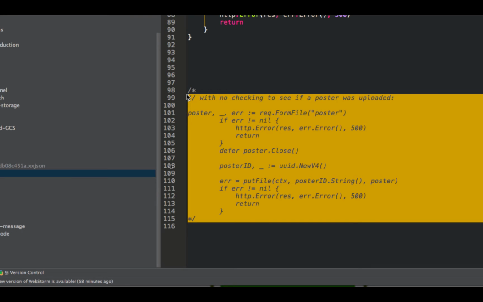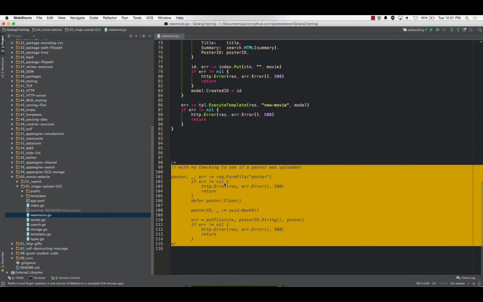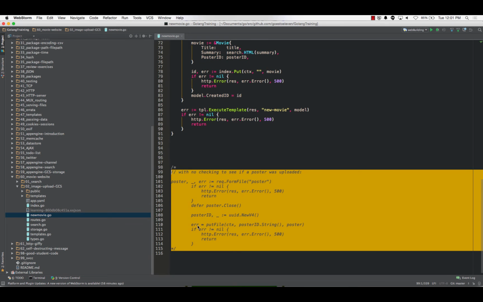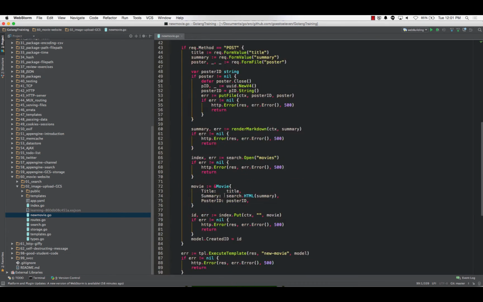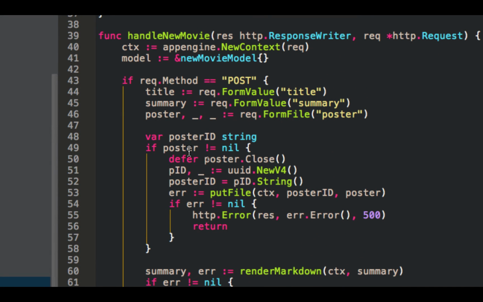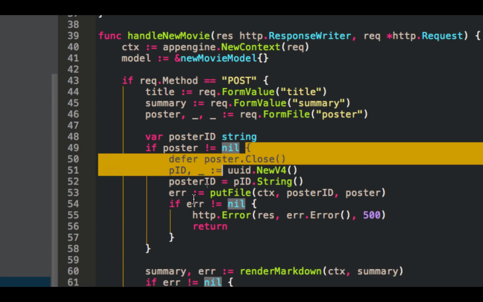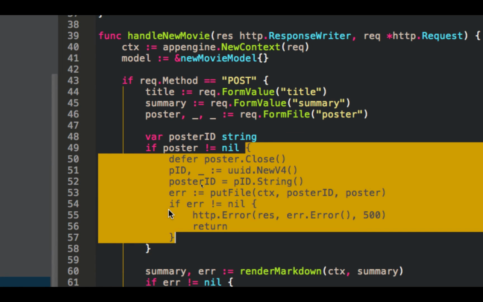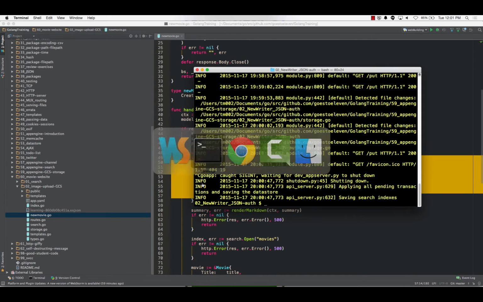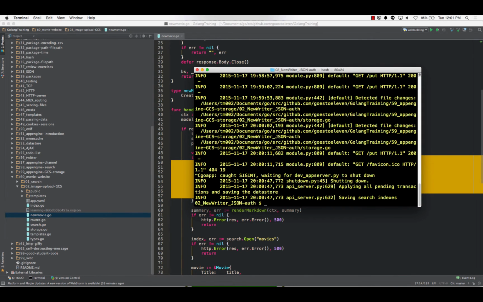Caleb wrote it, right? But if you didn't upload a file, it was like, hey, I was wanting a file. You told me to get a file, and there's no file, so error, right? So I changed the code right here to basically be like, if poster is not equal to nil, then we have a file, right? And we do stuff with the file. And that basically allows you to not upload a file. So let's just see that in action, then we'll look at the code.